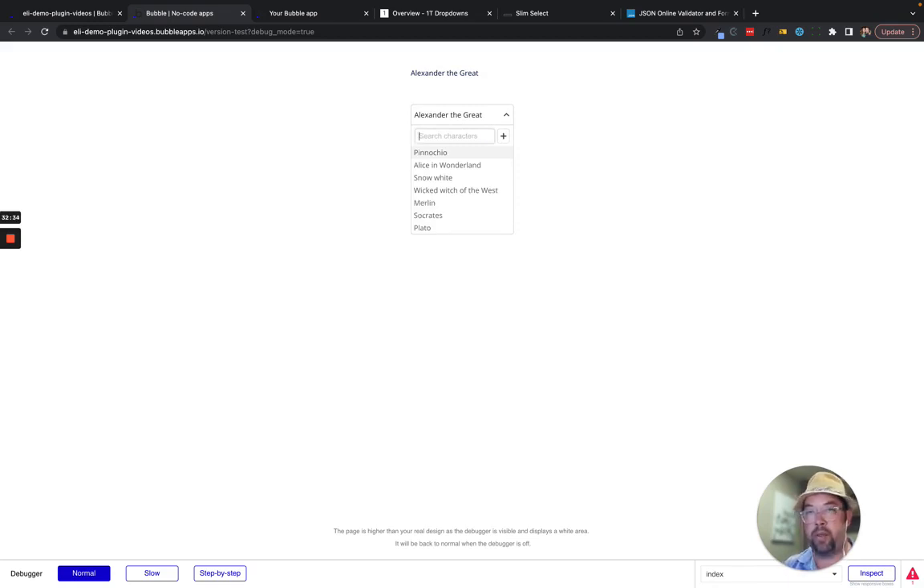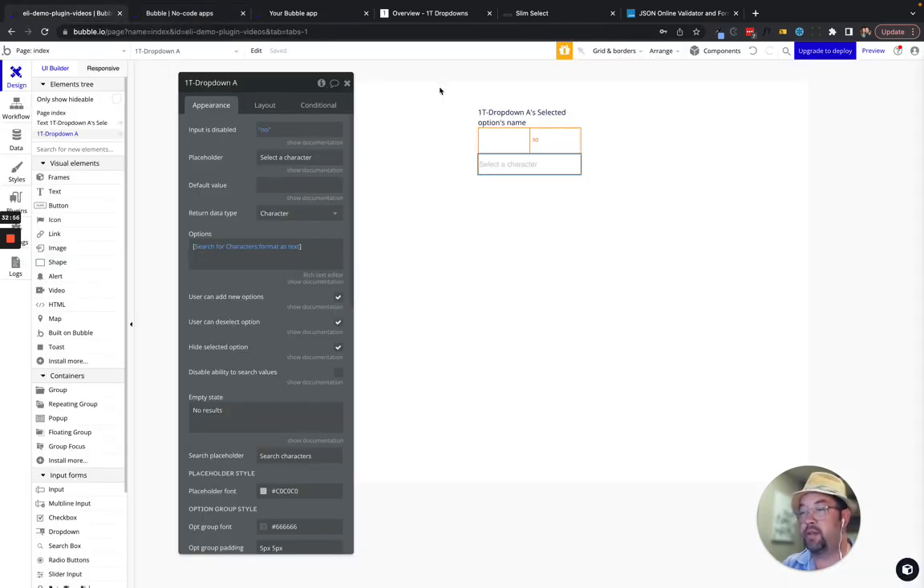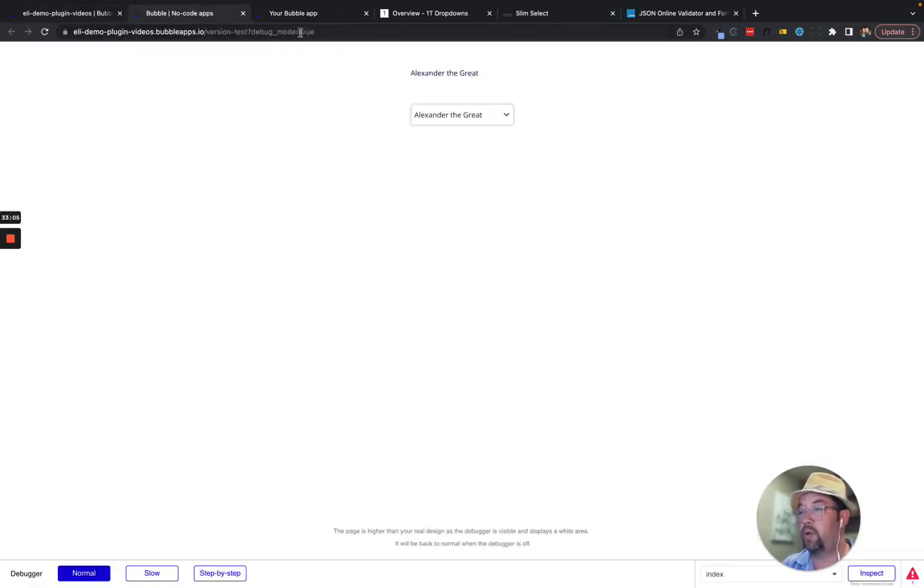And we can search anywhere in the value. It's not like you have to start with the first letter. If we're searching for Pinocchio, we don't have to start with P. You know, we can type OCH and it's still going to pull Pinocchio. But it's also removing the selected option from the list. So let's change that. Generally, I don't think that's what we're going to want.